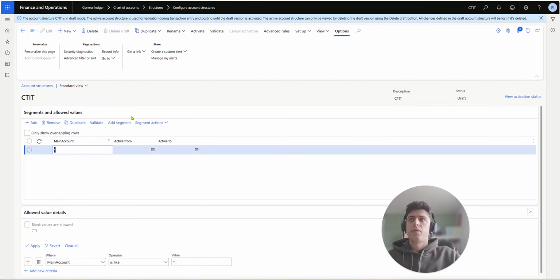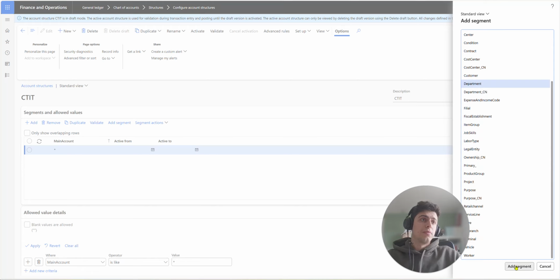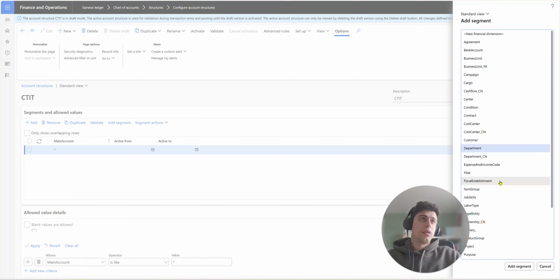Then I will click on Add Segment, and I will add, for example, besides main account, it could be nice to add the cost center, and it could be nice to add general department. There are a lot of standards. You can also create custom ones. I need to add them, unfortunately, one by one.